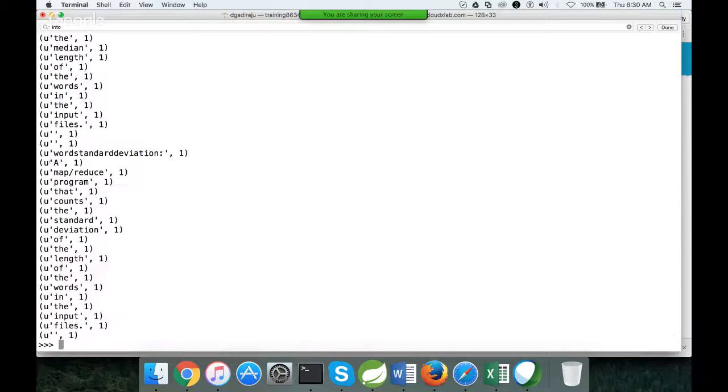Now you can see the strings are represented with u, which is nothing but Unicode. That's how the default print logic of Python works, and the value is 1 because for each and every word we have associated 1 with it. Now we will actually get the word count. So I'm creating word count as the variable name wc, and then lines map. Here we have to use reduce by key because we want to get the count of each word.